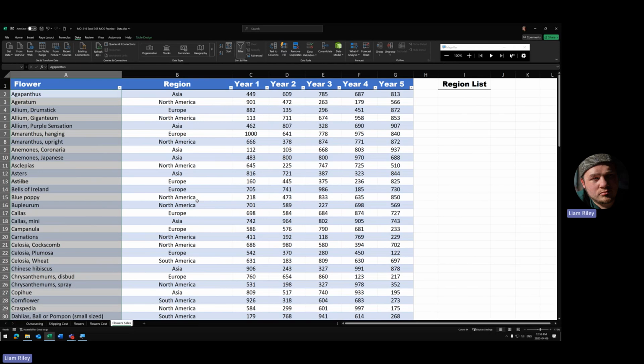But in order to do that, prior to the introduction of the unique function, it would have been difficult. You would have had to manually manipulate the data, whereas the unique function can look at the data, it can leave the original data intact, and then it can extract a list of the unique values for you and paste it somewhere else.